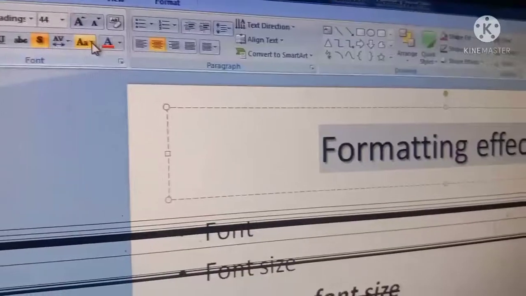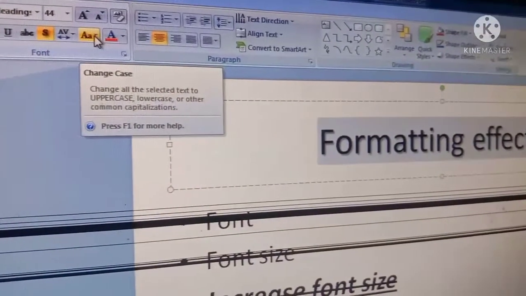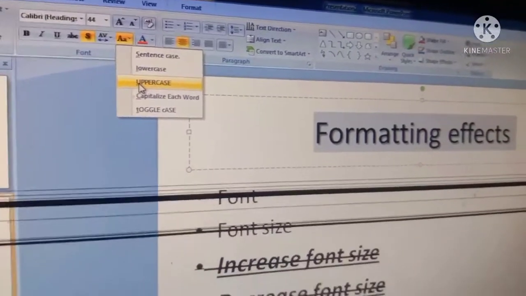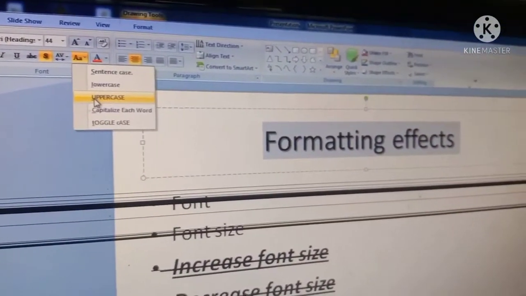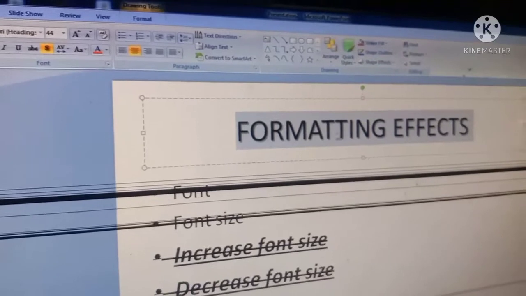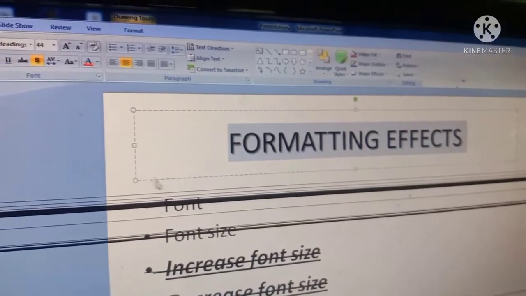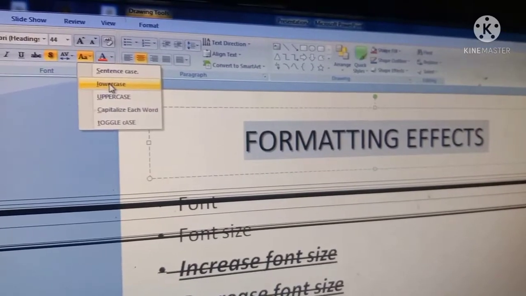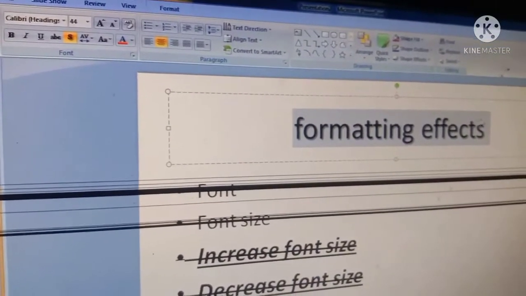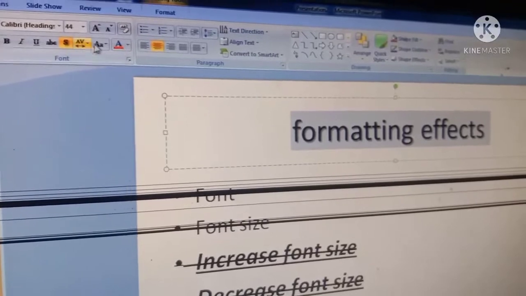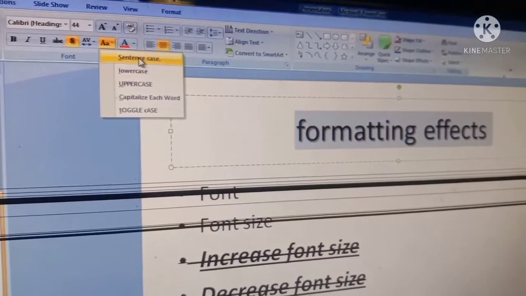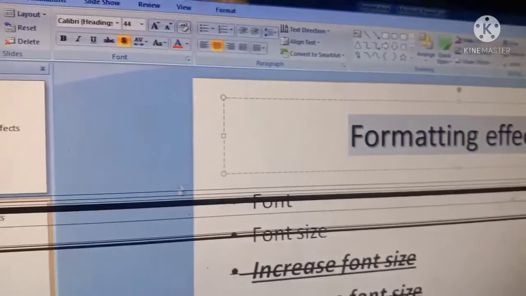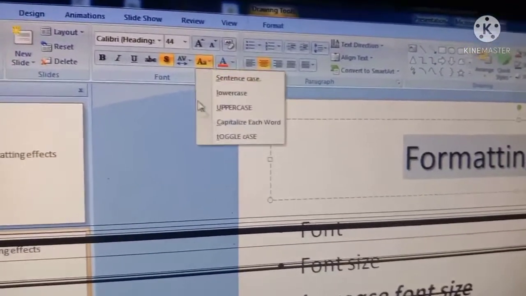And now you want to come here to the change case option. Click over there. Let's click uppercase. Let's see uppercase. Can you see? Now all letters become capital letters. And if I click over lowercase, all letters become small letters. Okay. And the next one is sentence case, which means first capital, others are small. Okay. So you should know the cases.